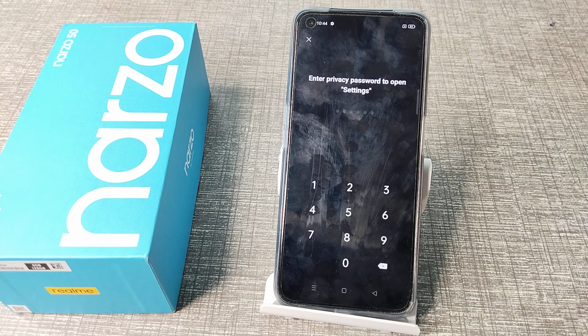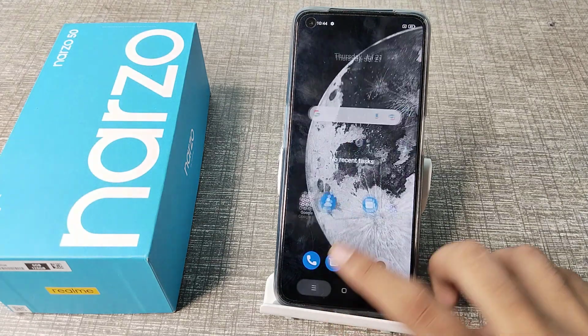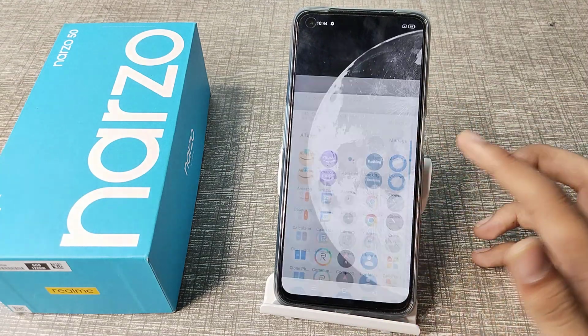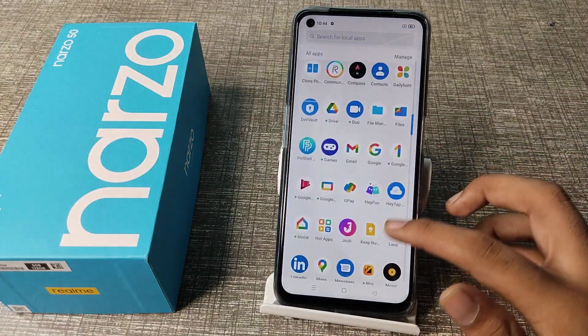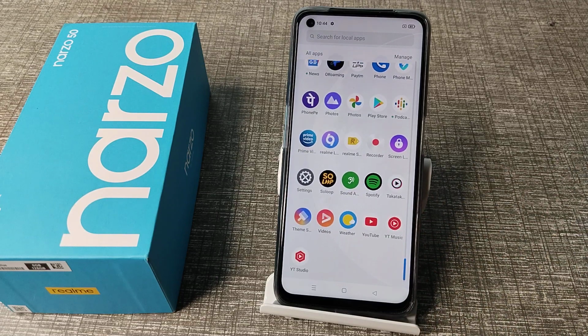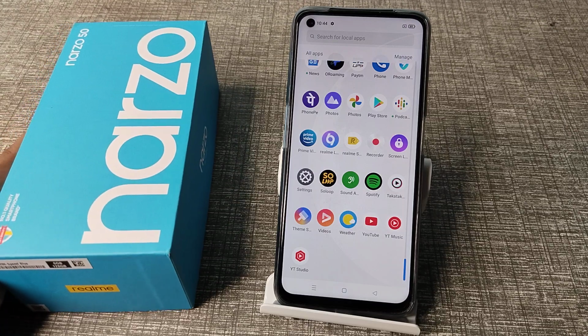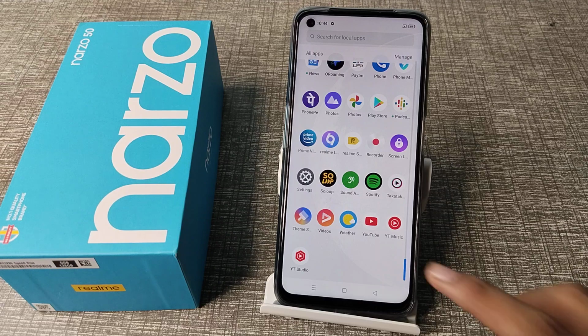In this video, I am going to show you how you can change your Applock password in your Realme phone device. If you want to change your Applock password in your Realme phone, you can. Now let's see how to change Applock password in a Realme phone.